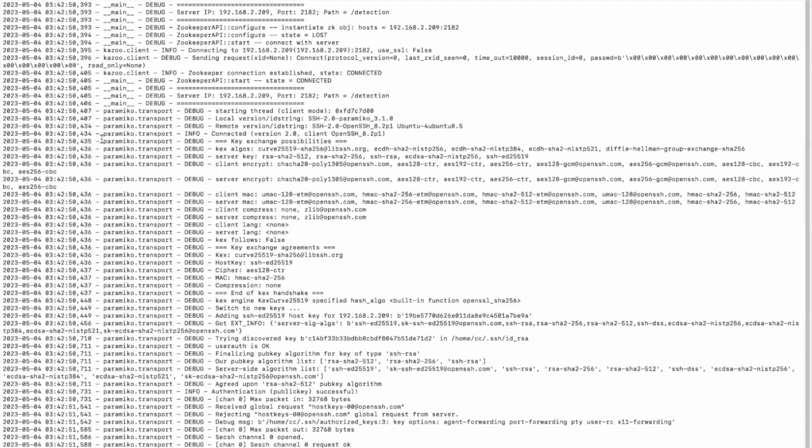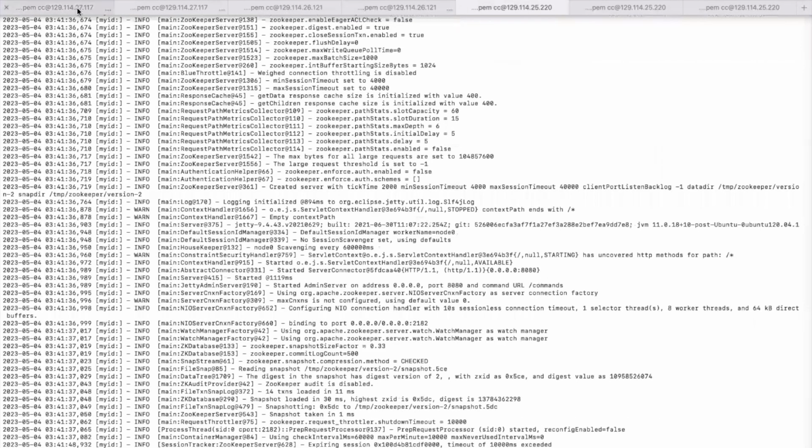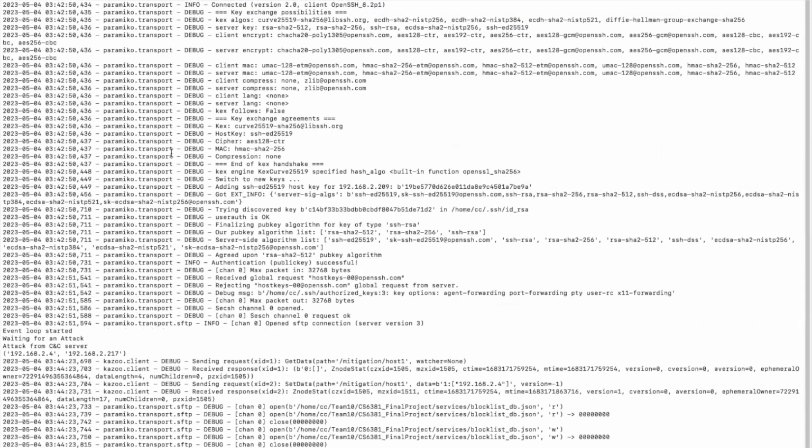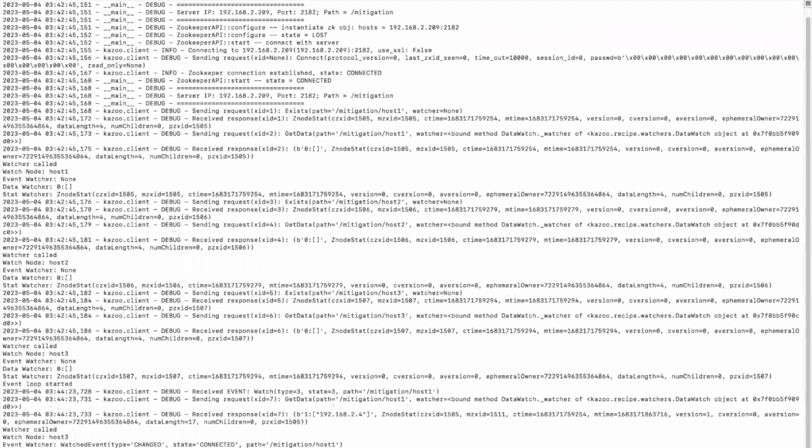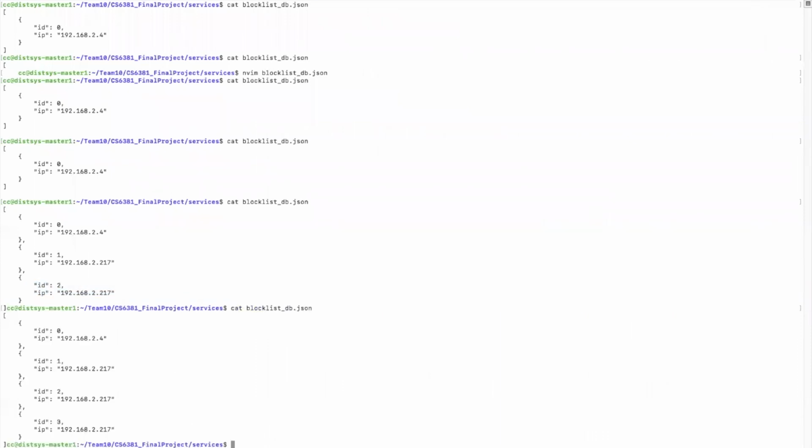Okay, let me start it up. Okay, so server started. Yeah, so we had our attack, and the watcher got invoked, so this address where David launched the attack is blocked. And as you can see, it is also added to the block DB.